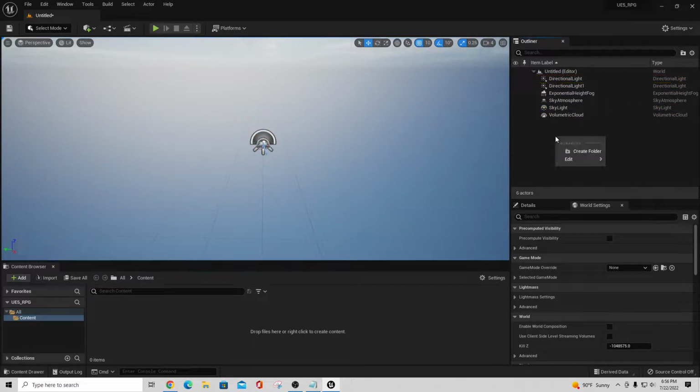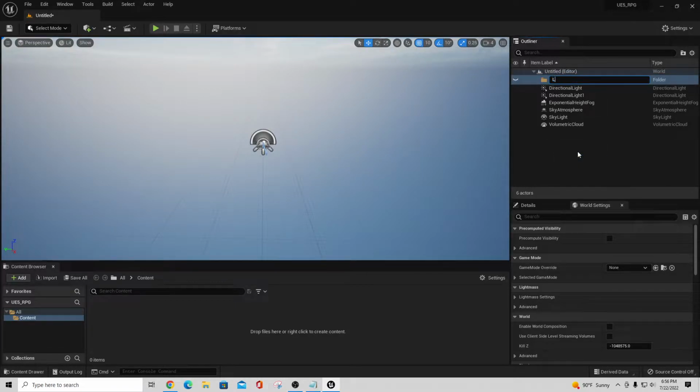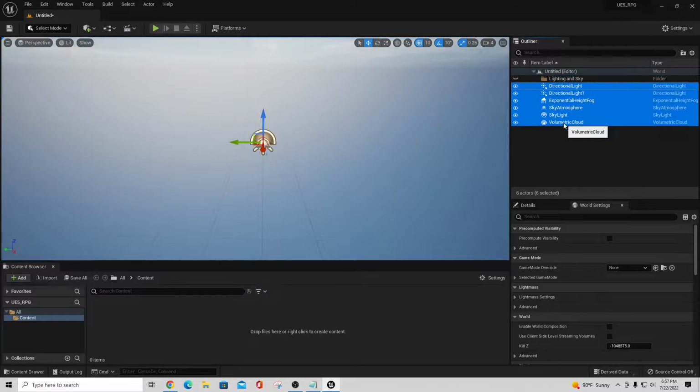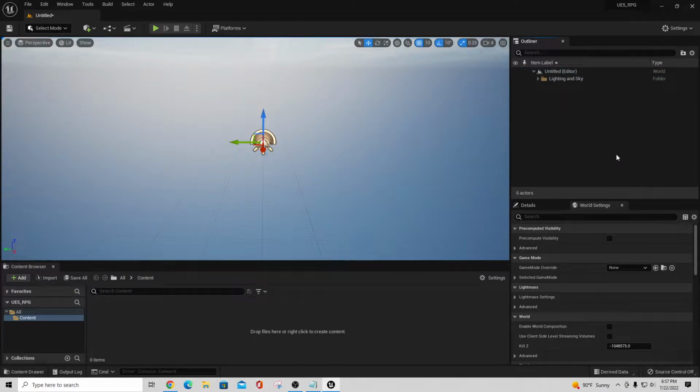We can take all these different things that are part of this and organize them a little better. We can go up here and say Create Folder, and I'll just call it Lighting and Sky. Then we can grab all the things that go with that, Shift Select, and bring them into that folder. That way, when we collapse this, we don't even see those elements.